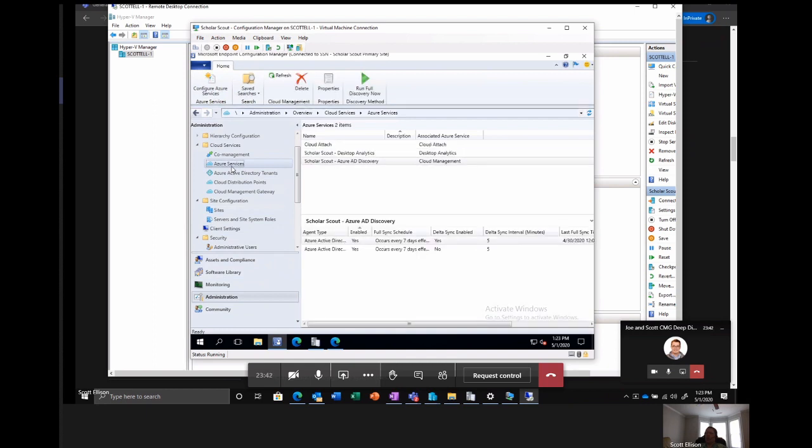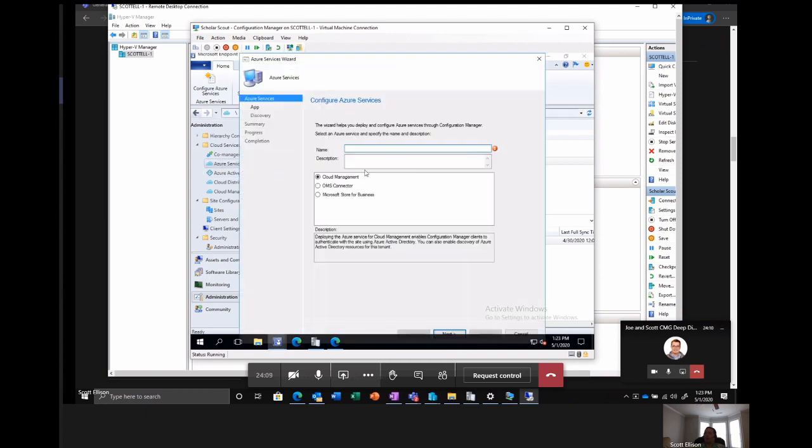So the first thing that you're going to want to do is enable your Azure AD tenant to communicate with your Configuration Manager site server. One of the things is you need to be a full admin, and you will also need credentials that are global administrators, to do what we call a cloud attach, or be able to have your site server talk to Azure Active Directory. So if you come in here under the Administration node and right click on Azure Services, it will start a wizard that allows you to do what's called a cloud attach.